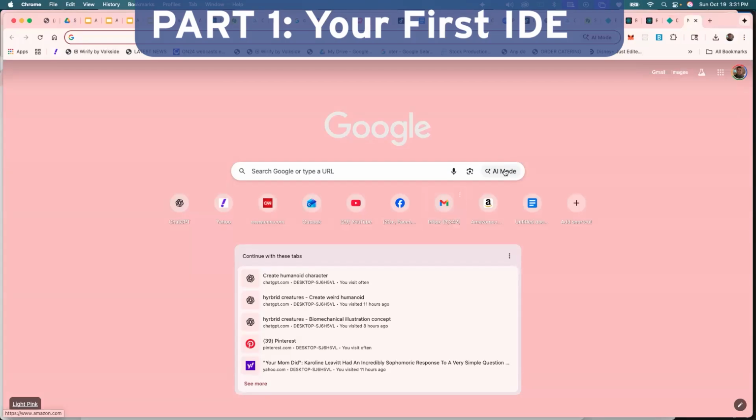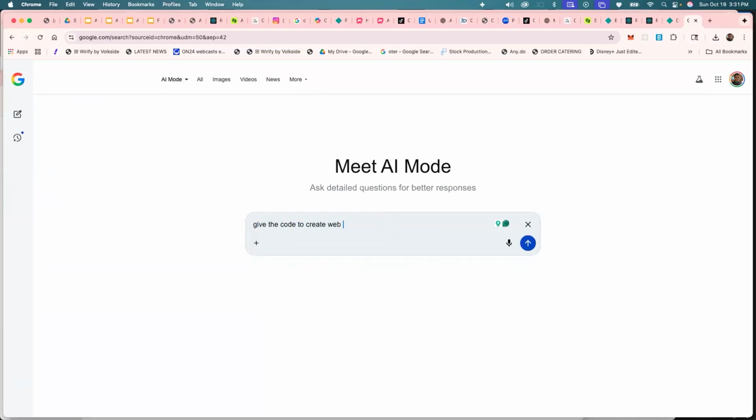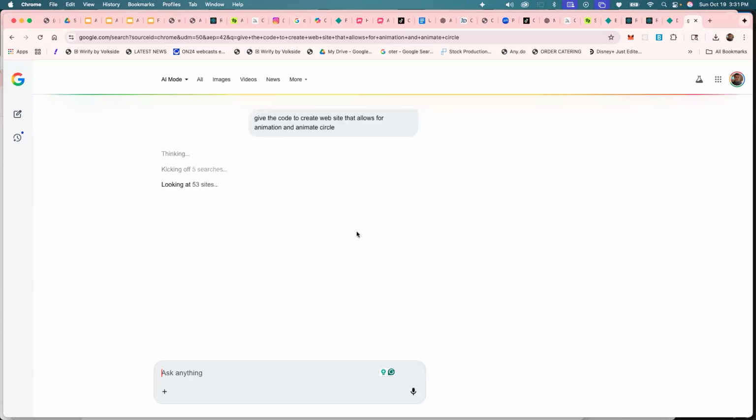If you go into Chrome, there's an AI mode, and you click on AI mode, and you can ask a question. Now, people are generally asking search engine type questions, like tell me about this, or how was this made, or create an image for me. But you can also say, give me the code to create a website that allows for animation and animate a circle or something.